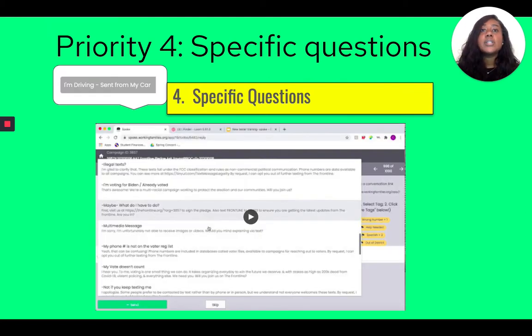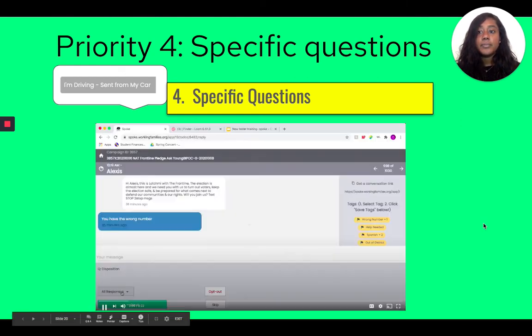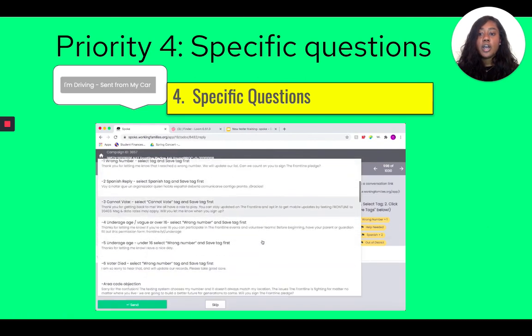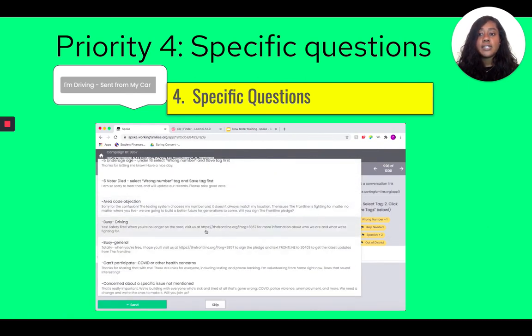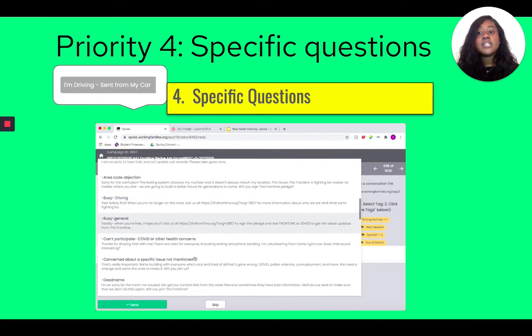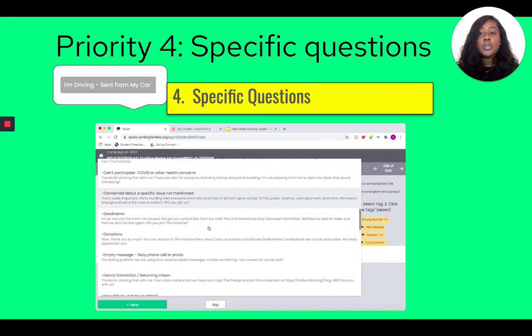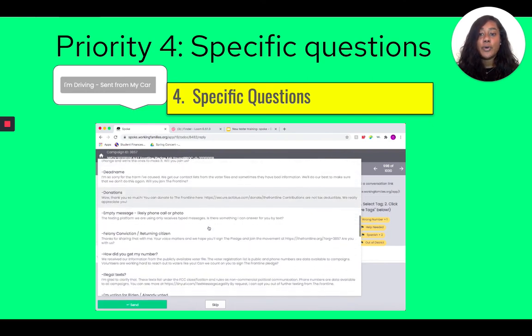Sometimes voters are going to give you information you didn't ask for or ask you a question. In this case, you're going to want to scroll through the canned responses to see if something fits. So here someone said, I'm driving, sent from my car. So you're going to want to go through the canned responses and find the busy driving option or the busy general, depending on what they're saying.